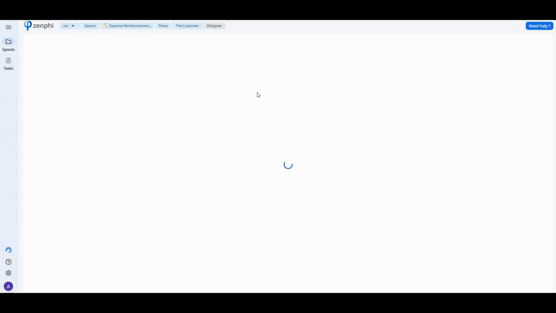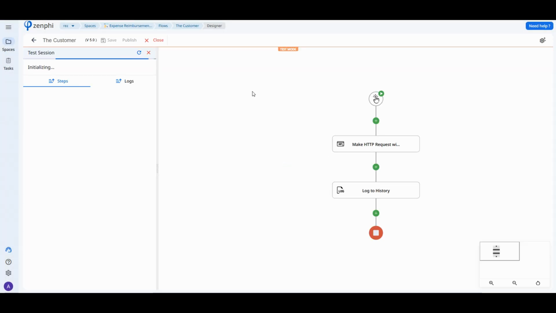Now we'll run the flow and wait for it to complete. You should see that the regex matches correctly and all steps finish successfully.